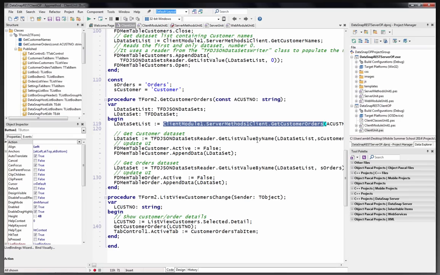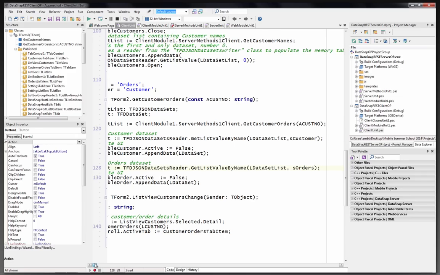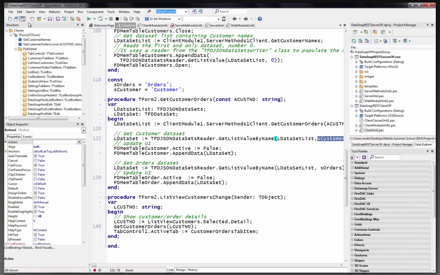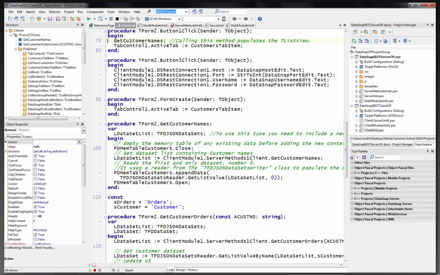And then I'm going to pull apart based on using these strings that come back. I'm going to get the JSON reader, and I'm going to say get me the list values by name. So anything in the order section here, anything in the customer section of the JSON there, those get put into the FDMemTable for customer and orders, and they're activated with appending data, and everything's good. So I've got a couple event handlers. On the customer button, I just call get customers and activate the first tab.